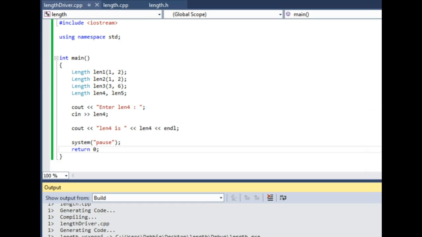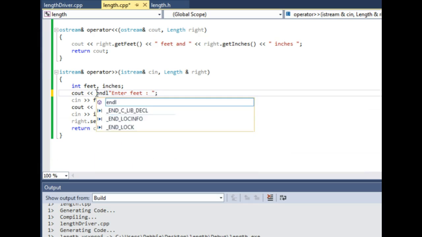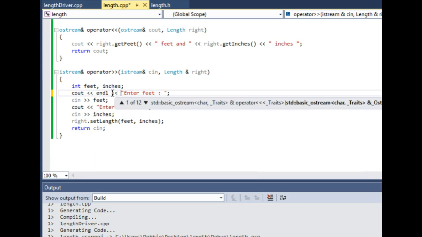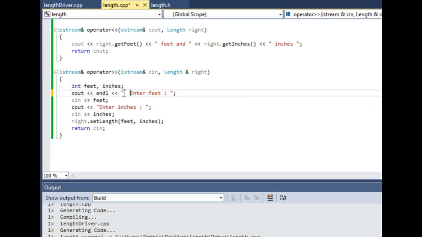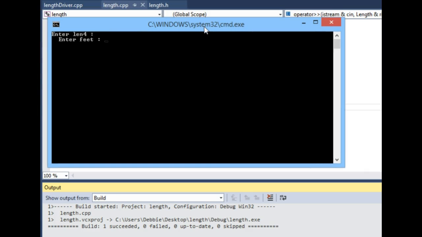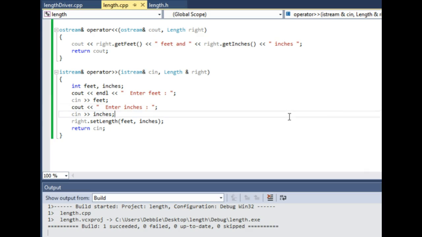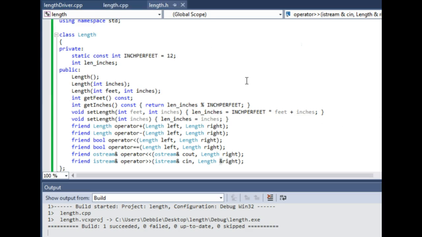So let me go back to my input operator. Maybe I'll put an endl here. Sometimes I just move these over a little bit so it looks a little nicer when it prompts the user. So here we go, 4 feet 7 inches. That just looks a little better. And you have control over how that displays to the user, right? Because you're writing the function yourself. And that is how you overload an input operator.